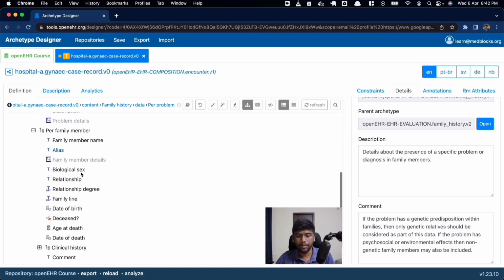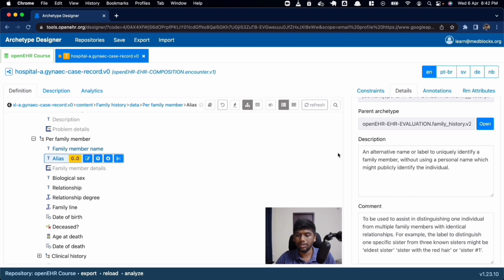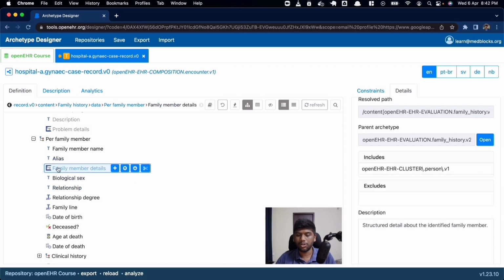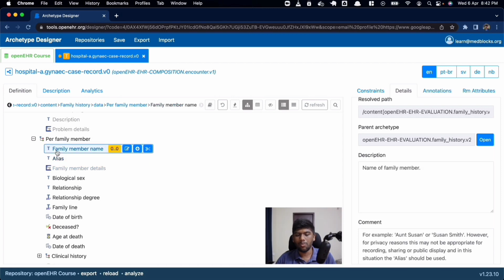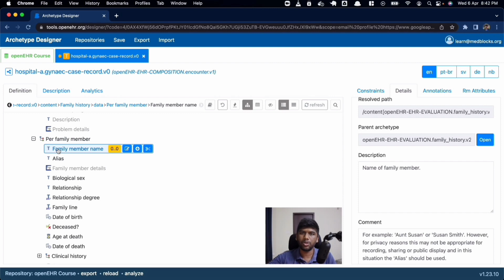So again, here we have a lot of details of the family member. For example, the family member name, the alias. So again, you can give an alternative name of the family member right here in the EHR. And you also have another slot to actually take in the family member details. So most of the time, if you are doing something like this, you will capture the family member also in another server. But again, that's going into too much detail.